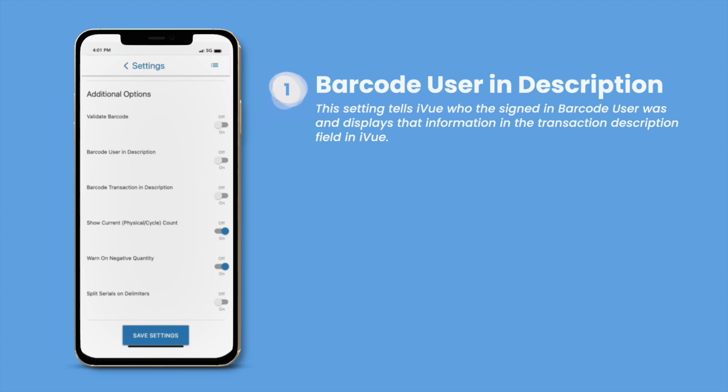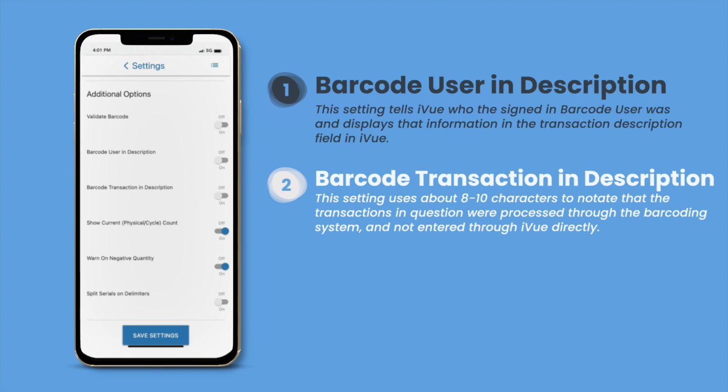Barcode transaction in description. This setting uses about 8 to 10 characters to notate that the transactions in question were processed through the barcoding system and not entered through iVue directly.